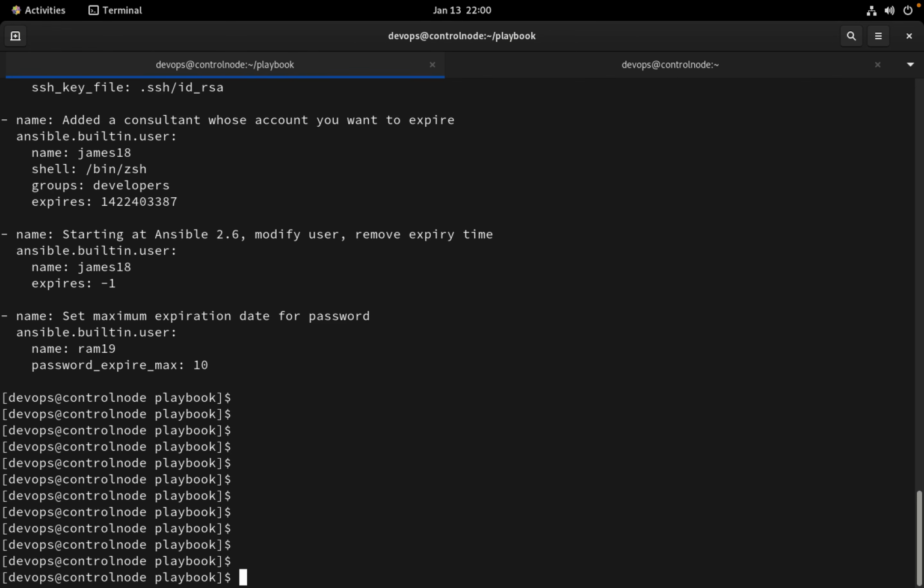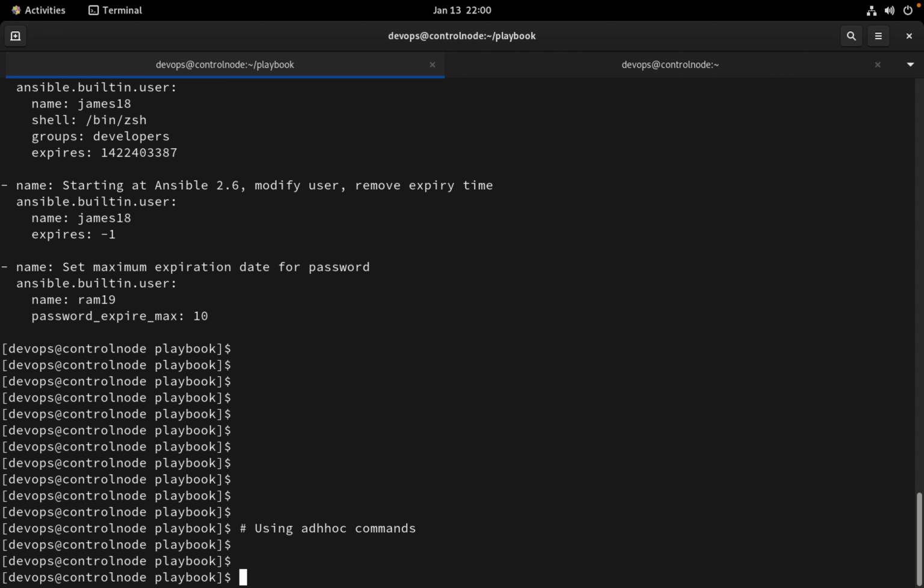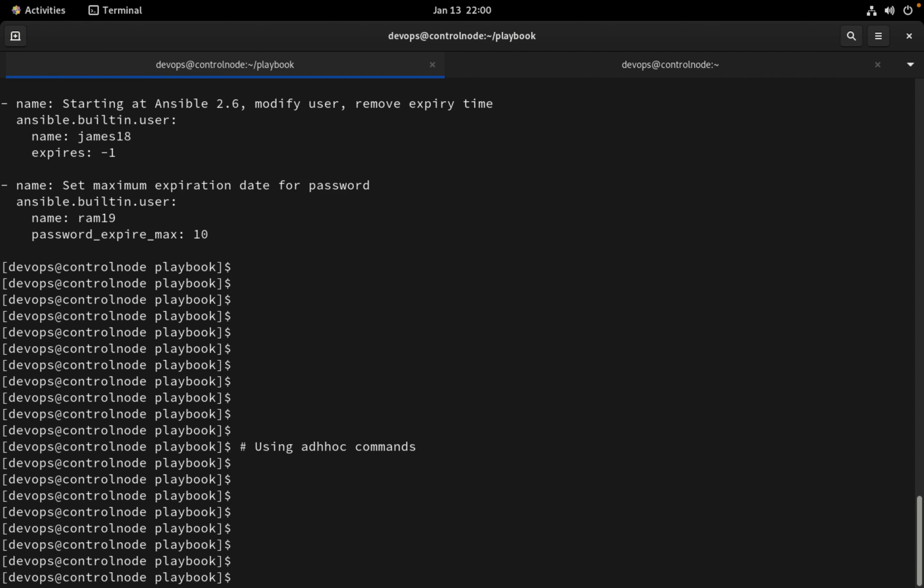Now, the next topic is ad hoc commands. So what is an ad hoc command? An ad hoc command performs a single task at a time. It is non-reusable, but it performs a certain task, a single task we can say, at a time. So suppose I want to create a user on the dev managed host. How can we do that?